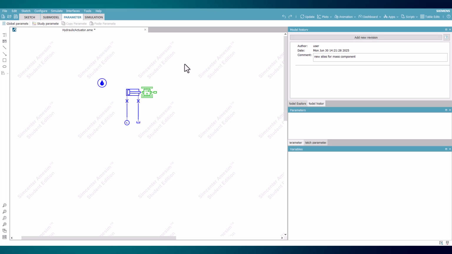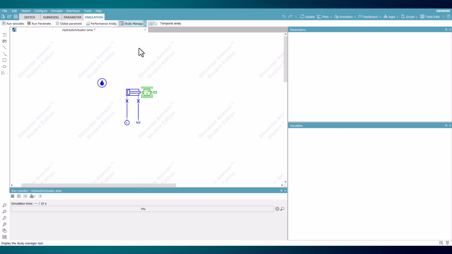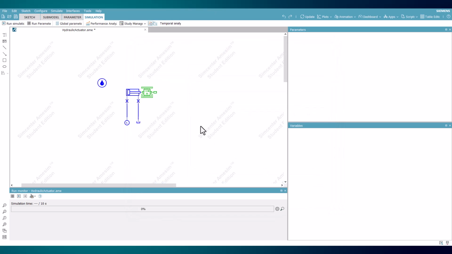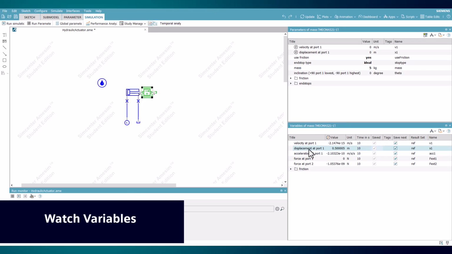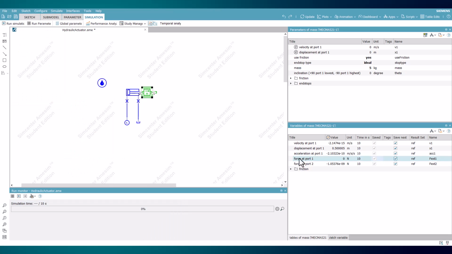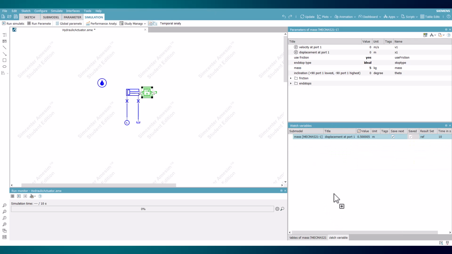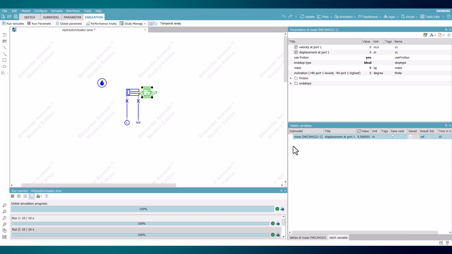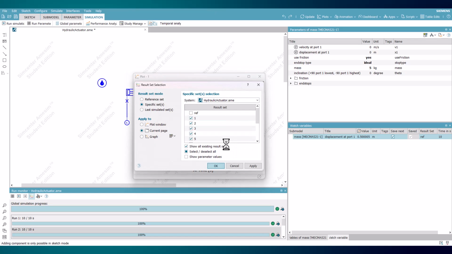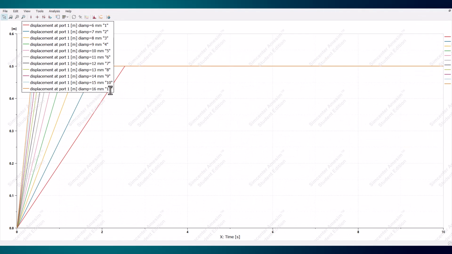Moving to simulation mode, the primary goal of this model is to understand how fast the mass moves half a meter with different piston diameters. With this result variable being so important, it can be separated as a watch variable, which works the same way as a watch parameter. After completing a batch run, the plot for the watch variable can be displayed in the same manner as an ordinary batch run results plot.